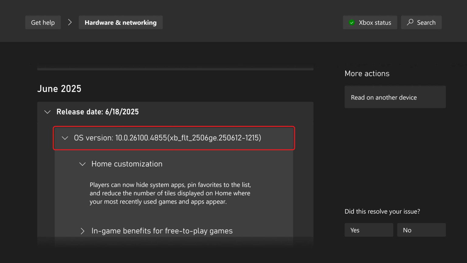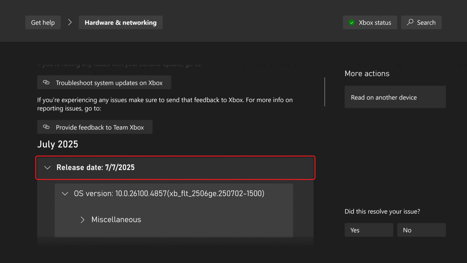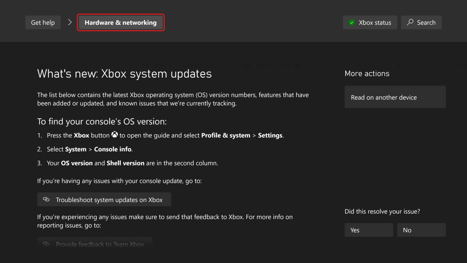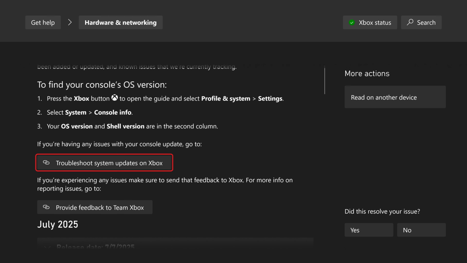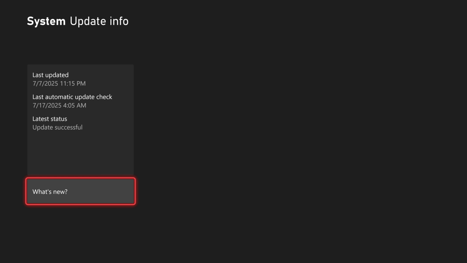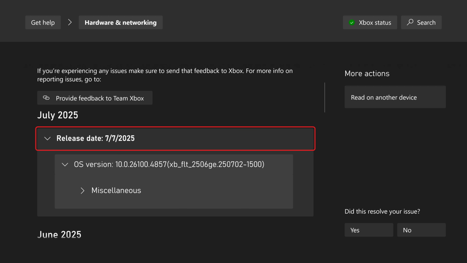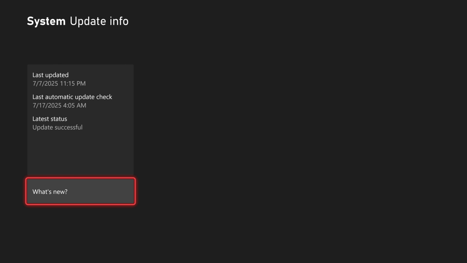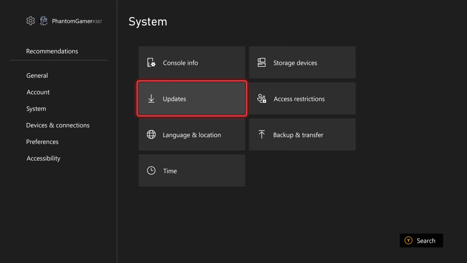Yes, they do have huge console updates once in a while that really help the Xbox console and the UI, like improvements to the UI and all that. When you want to see what's new in a console update, you come here, go down to the latest month, and this is the latest. That's where you come to see what's new in the console updates if you're interested. So that's it for system updates. Simple, right?